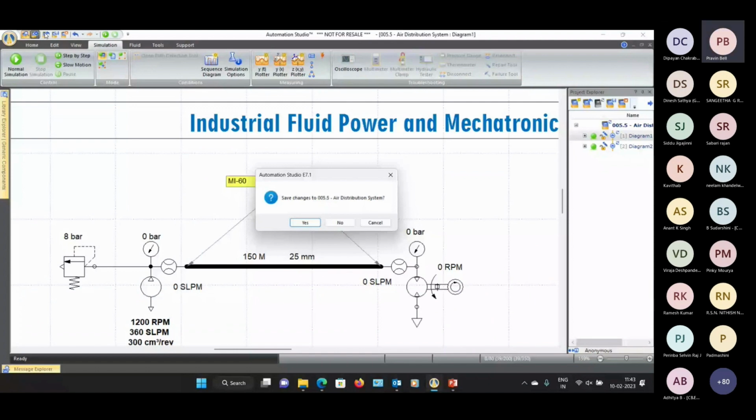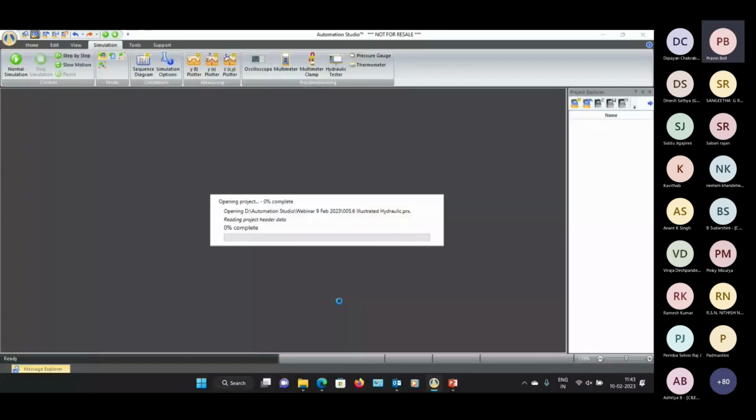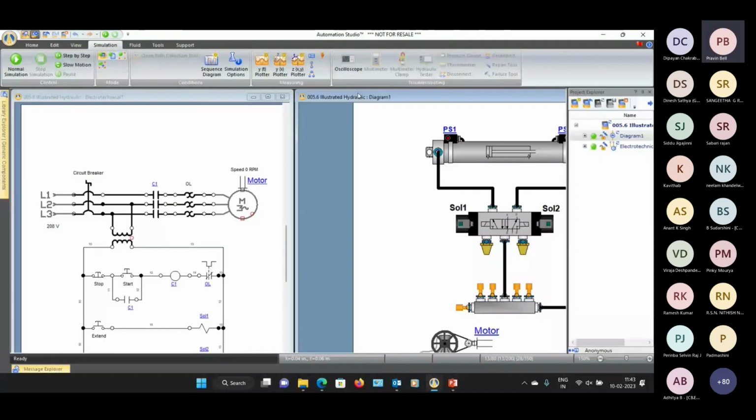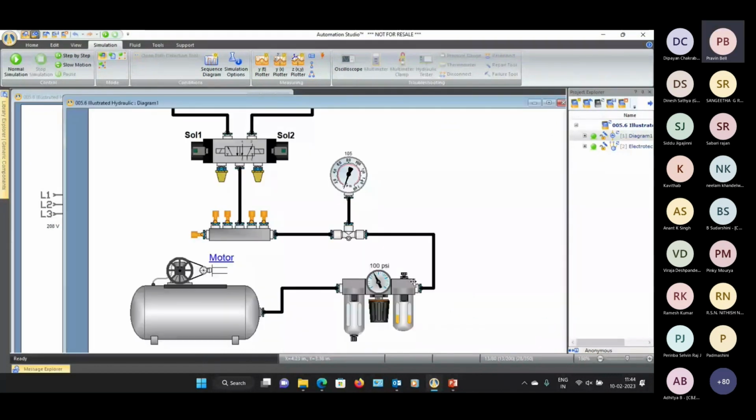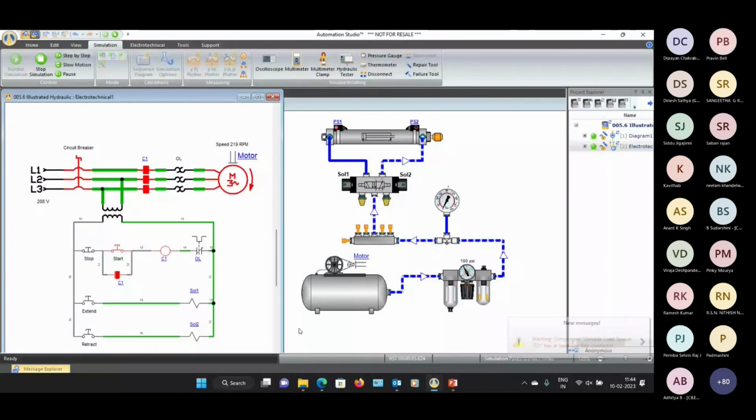Then coming to illustrated hydraulics, I told you that in the new versions they've introduced a special library for components which are illustrated. Okay, and they look something like this. These are mainly for teaching purposes. And these can be simulated, extend, retract. So these are illustrated libraries.